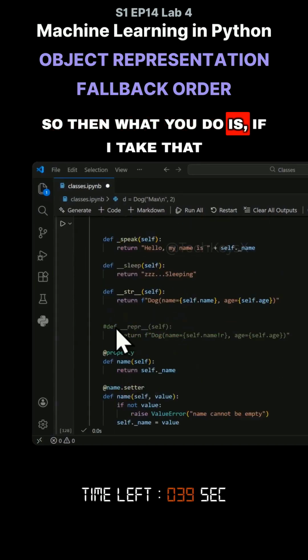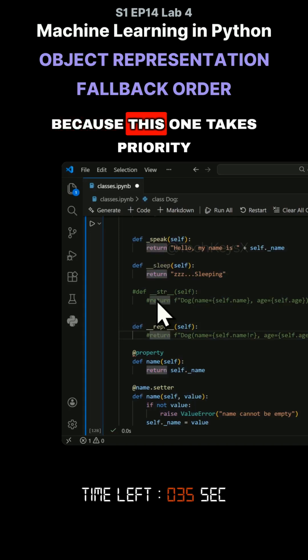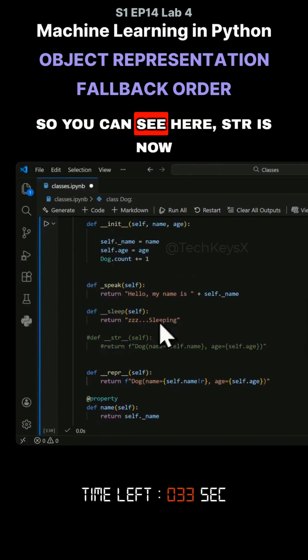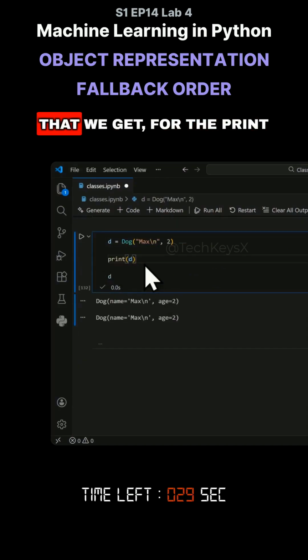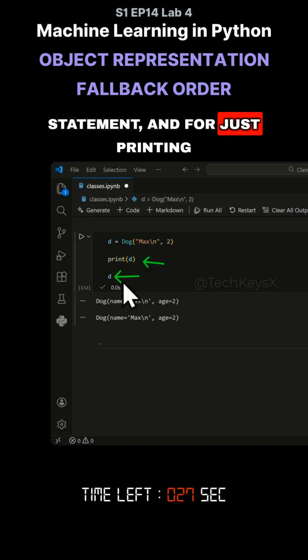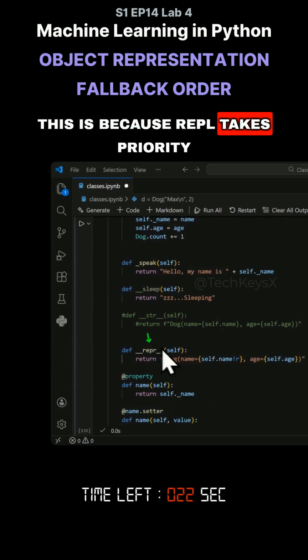Then if I take that out and just use the repr one, because this one takes priority over everything else, you can see here, str is now commented out and repr has been left. Now if I run this again, you can see that for the print statement and for just printing the variable without the print statement, we get the same output. This is because repr takes priority.